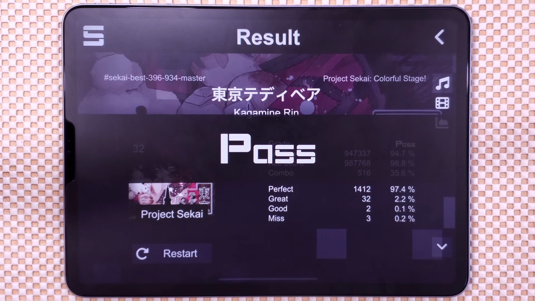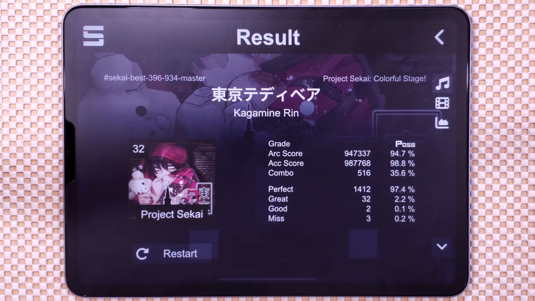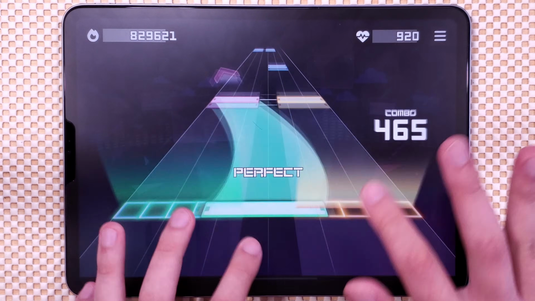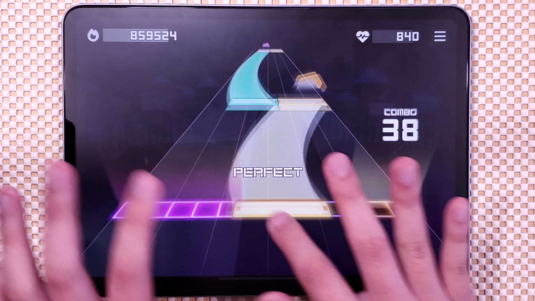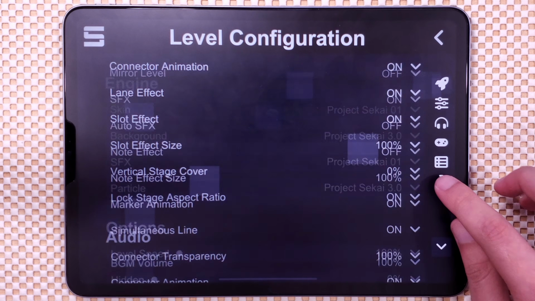Okay, so you played your first chart. Awesome. Then you might have noticed something is off. Depending on the device, the music is ever so slightly delayed. Here's what you want to do. In Configuration, scroll to the very bottom.